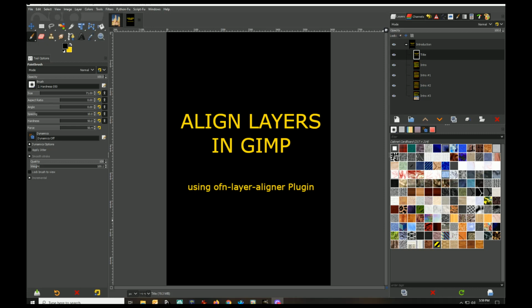The issue is that GIMP, while it does have a powerful layer align tool, it is very difficult to align. For example, you have two images that are different sizes, but it's the same scene, but you want to align a specific place in those images together. It's really hard to do with the default GIMP, so we have to use a plugin, and I'm using today the OfN Layer Aligner plugin.